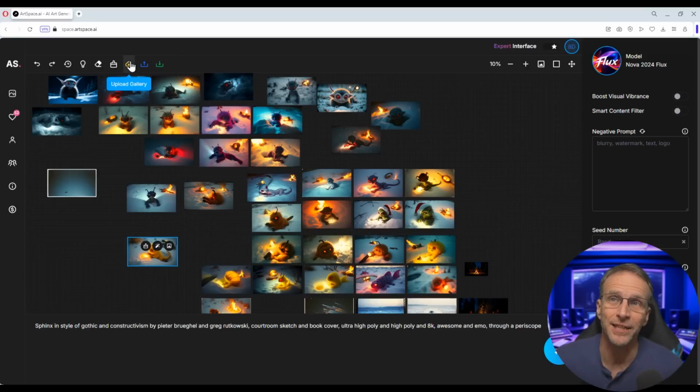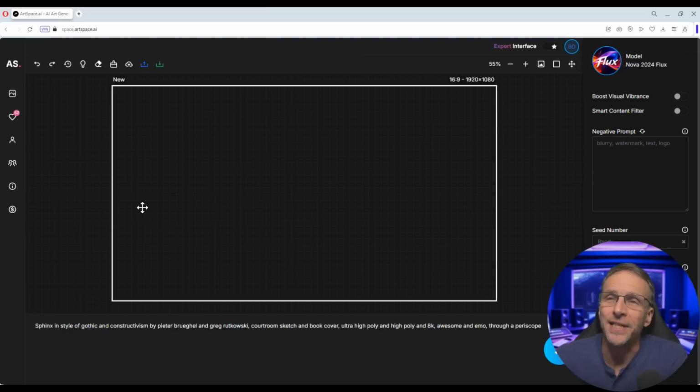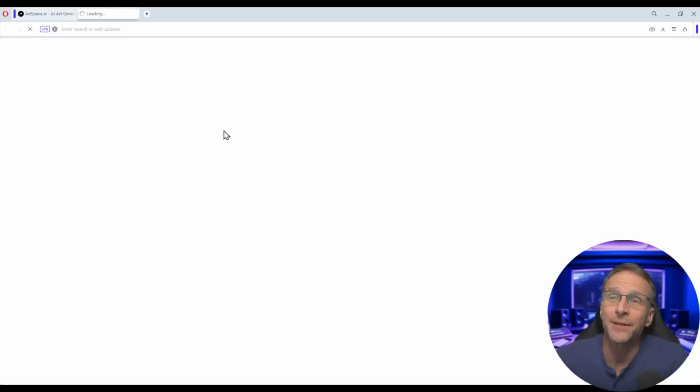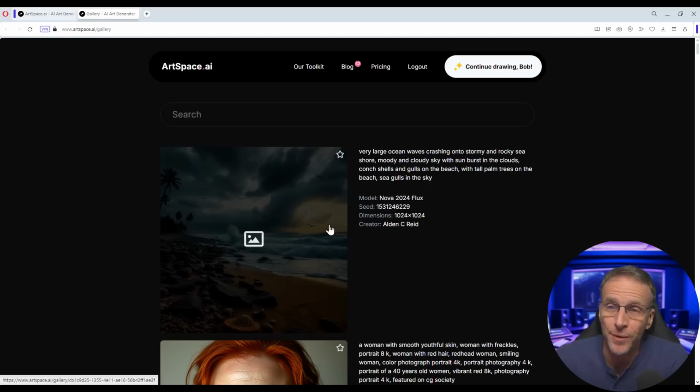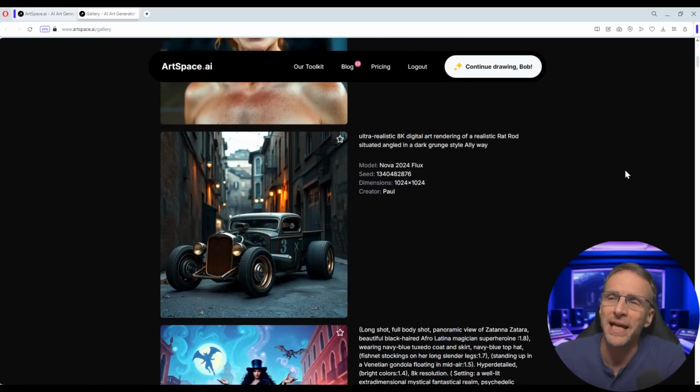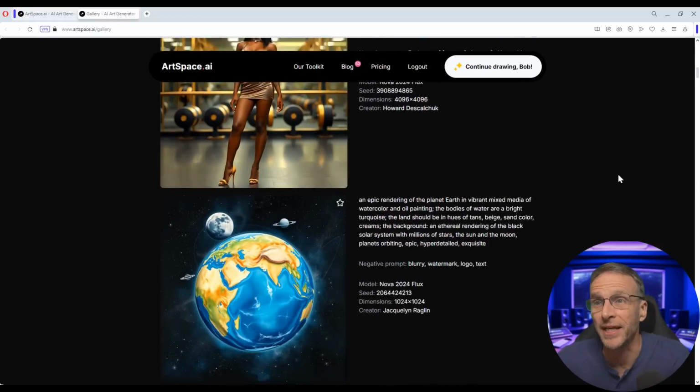Right now, I'm going to clear it out completely and walk you through the basic interface by clicking this brush up here and clear the entire canvas. Let's start along the left. The first icon is the gallery. When you click the gallery, you'll see examples and the settings used to create the examples from other users in the platform. So you can learn this way, you can get inspired this way.